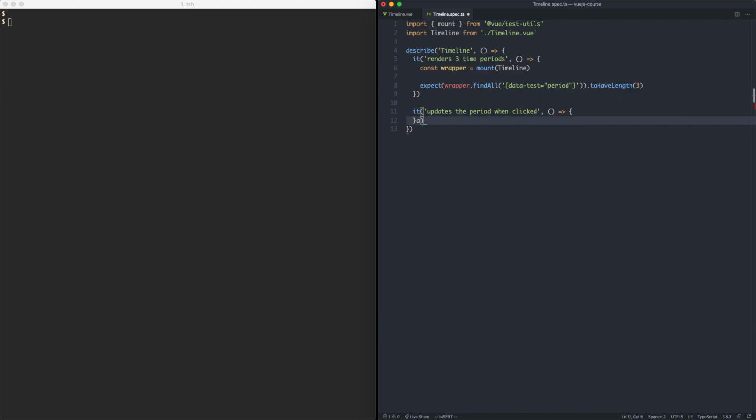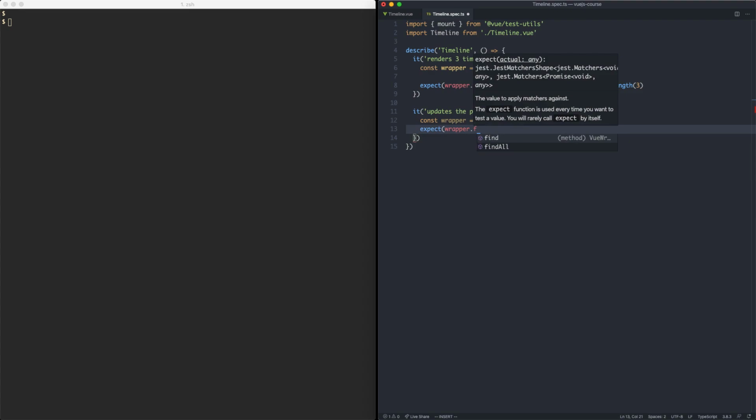And the first thing we're going to do, as with all tests, is mount our component. And what we're going to do now is assert that today is currently selected because we want the default period to be today. So we can just go ahead and use expect. We're going to say wrapper.findAll.